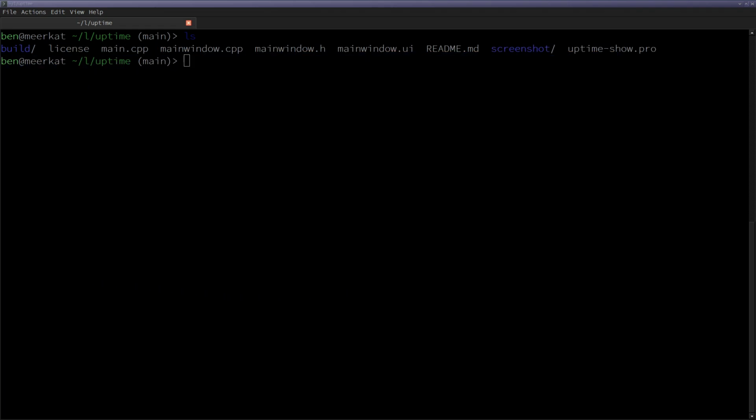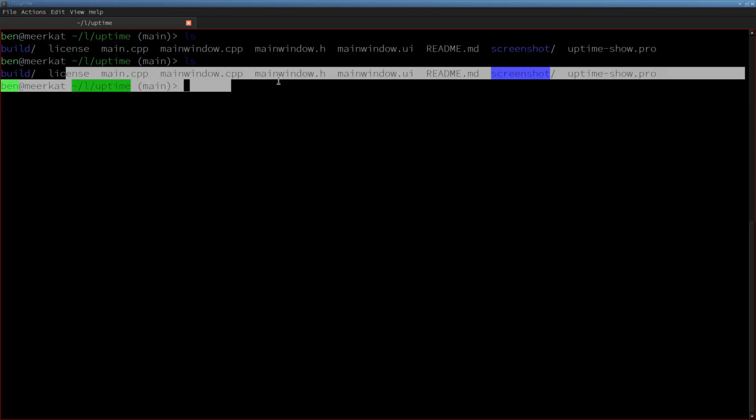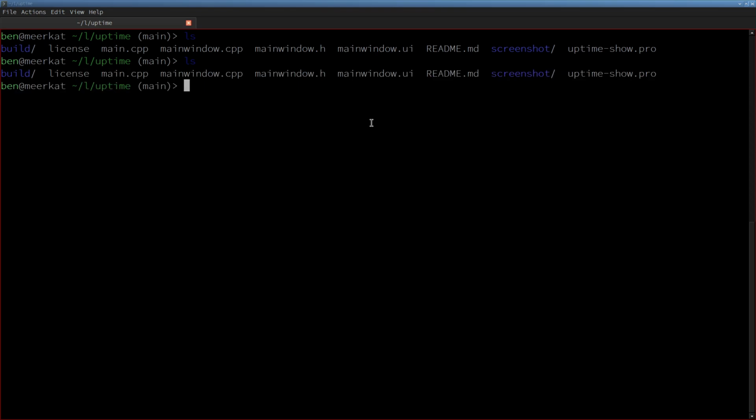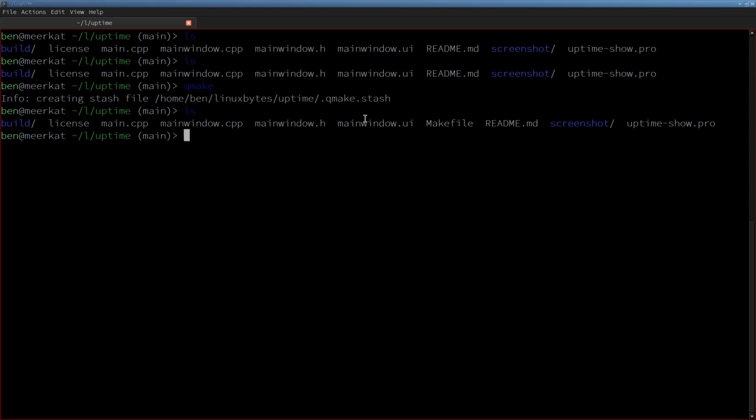The other thing we have to do is type qmake. You can see in this folder there is no makefile. What is a makefile? A makefile contains instructions to tell the compiler how to compile the source code, combining multiple files, creating object files and everything. But first, you have to run qmake. Once you run qmake, it will create a so-called makefile for us.